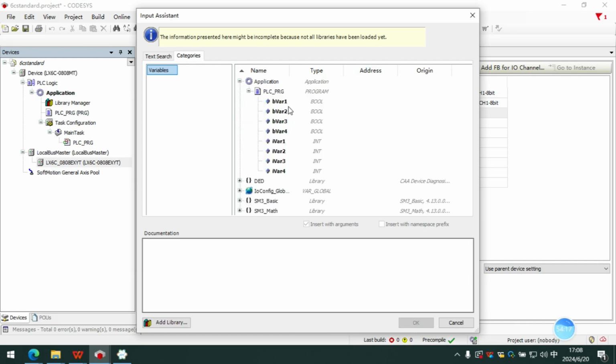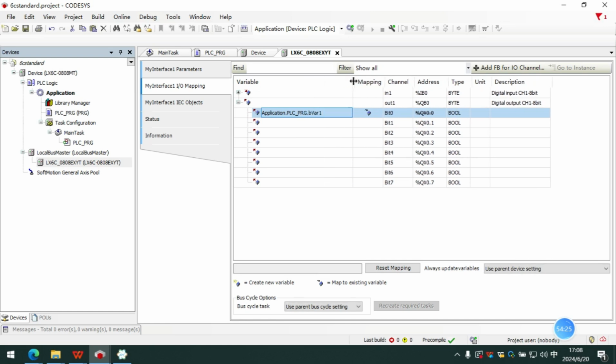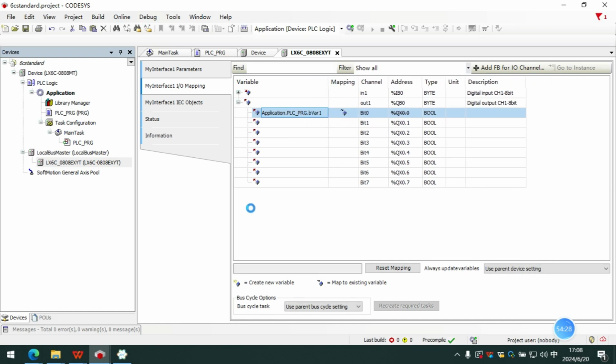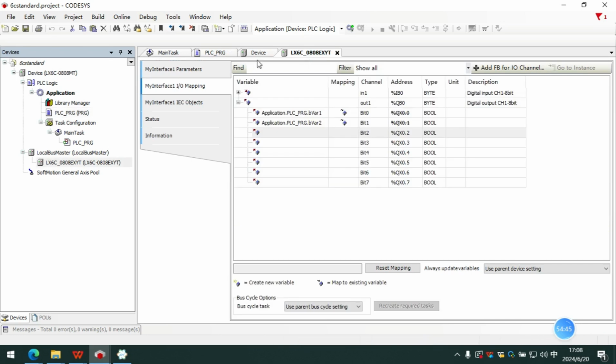So for example, here is something like this. So we can control the I/O on the POU.